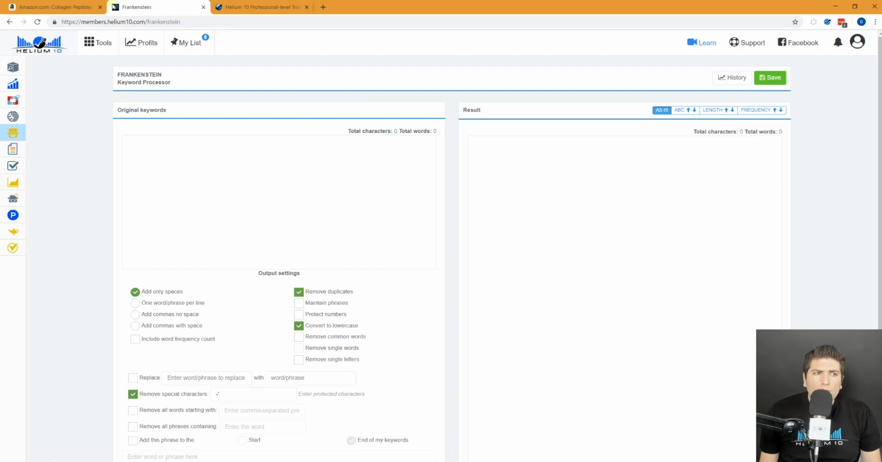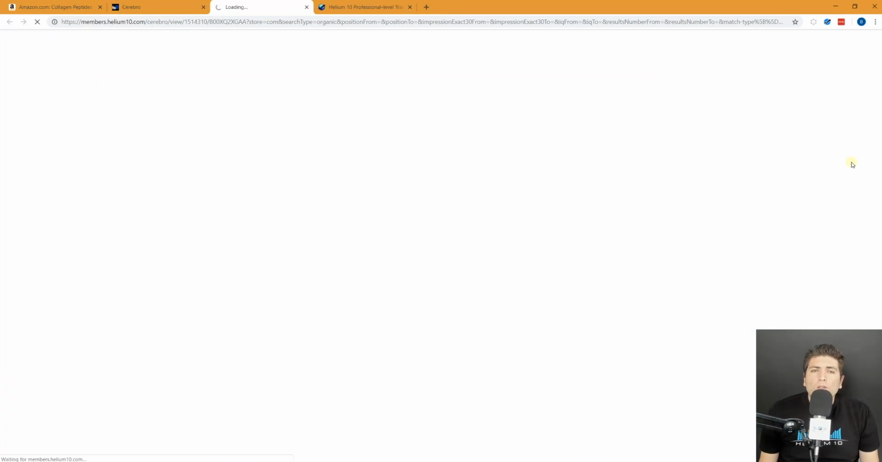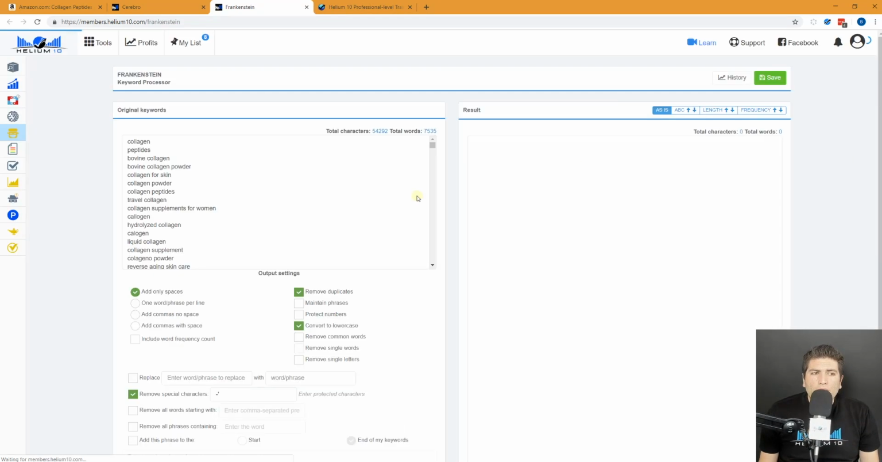This is our keyword processor. Actually, let me go ahead and copy some of these keywords right here to Frankenstein. This is a list of 2,463 keywords. I'm going to export them all to Frankenstein. Frankenstein is our keyword processor. As you can see here, there's 7,500 words here in these phrases.